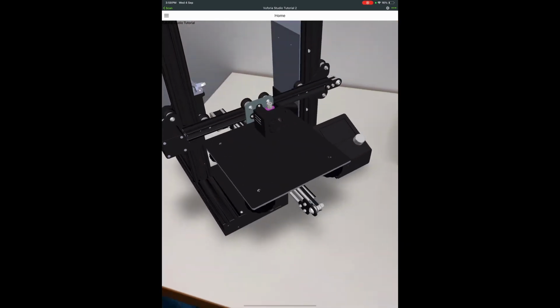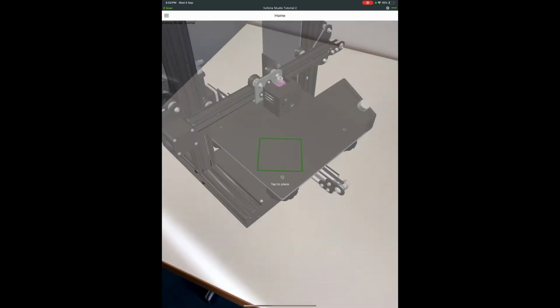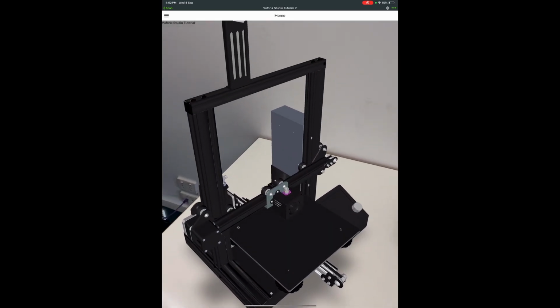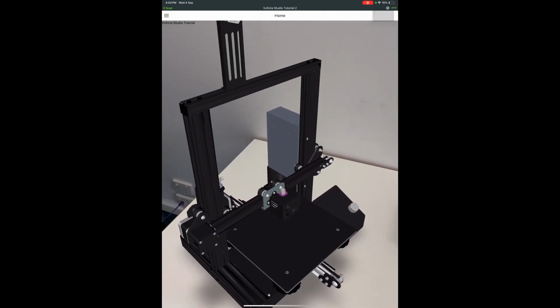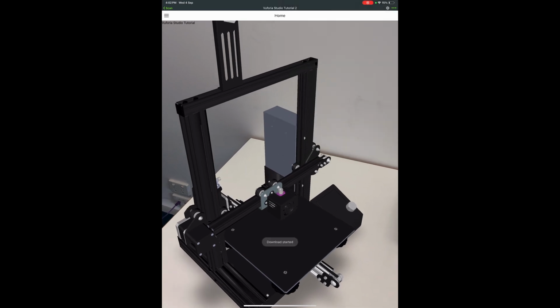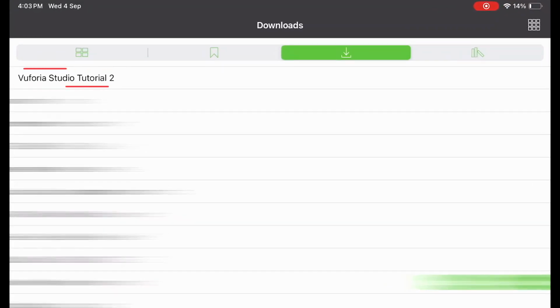If you have enabled downloading for your experience, then you can do this by tapping on the three dots in the top right, then selecting Download Experience. Now, you can access the experience from the Downloaded tab.